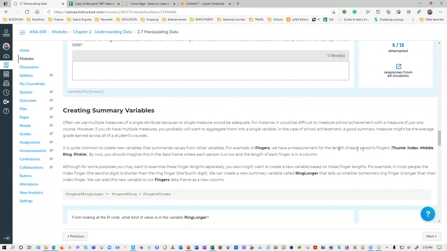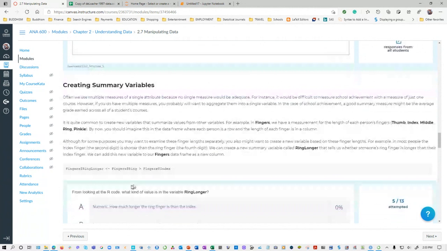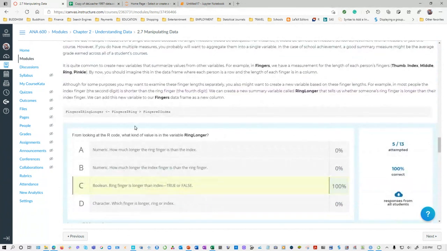Even over here, rather than talking about the length of each finger, you can talk about the average: thumb, index, middle, ring, pinky. See, you can take the averages, like that.